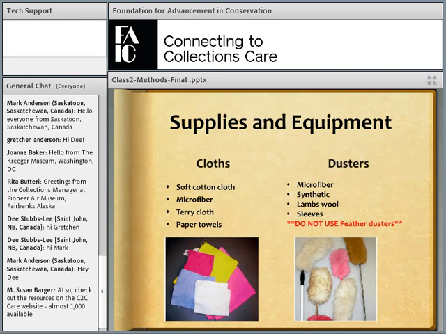Microfiber cloths, which come in a whole variety of different textures. I have a whole set of microfiber cloths with different surface textures. Some are smooth, some kind of look like terry cloth. The whole range, they're great. Also, terry cloth is good. Again, it's a very absorbent cotton cloth. And paper towels as well.